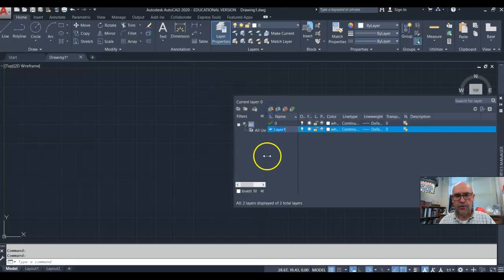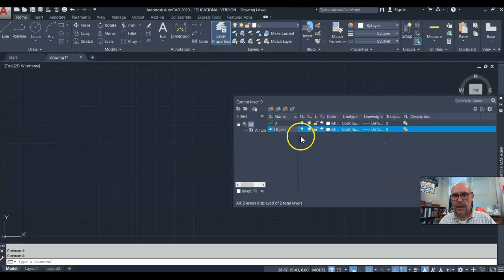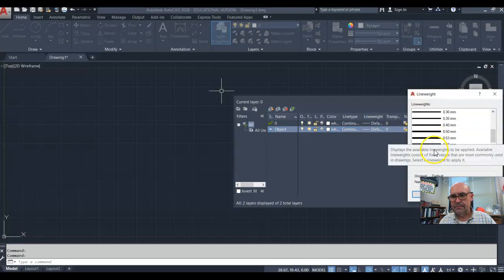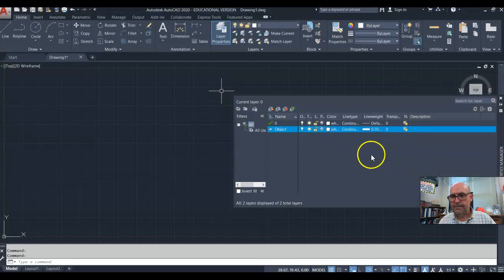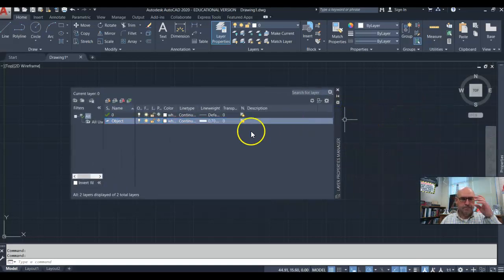So we're going to go into a new layer. We're going to say object. And it's going to be continuous. Our line weight is going to be 0.7. Okay, so we've got that. And we hit OK. So now we've got that done. I'm going to slide this over so we can see this just a little bit better. There we go. Get it over here out of the way.